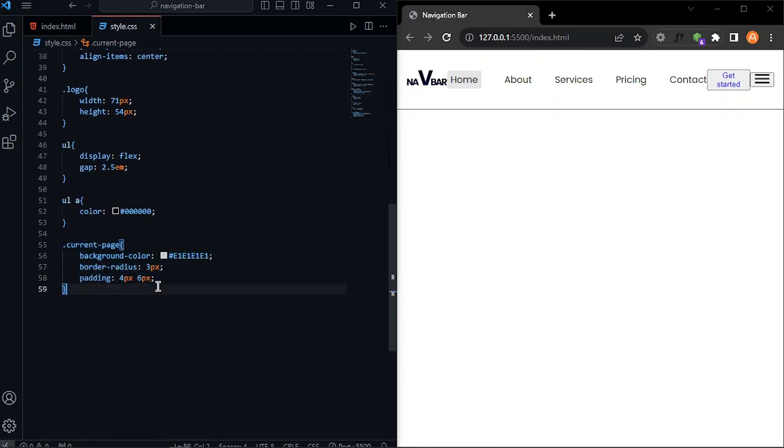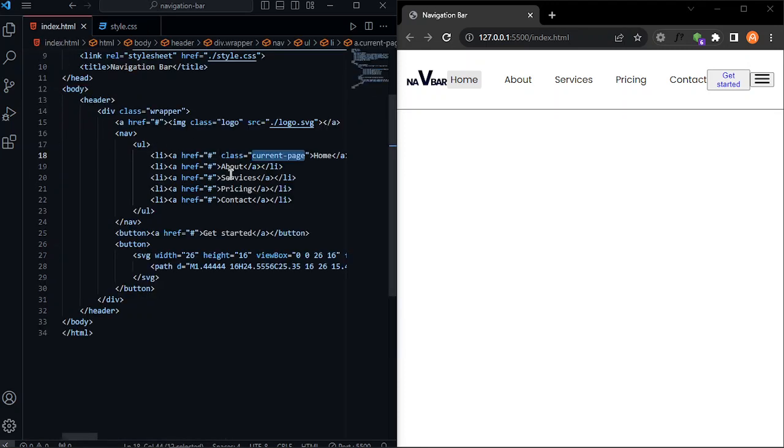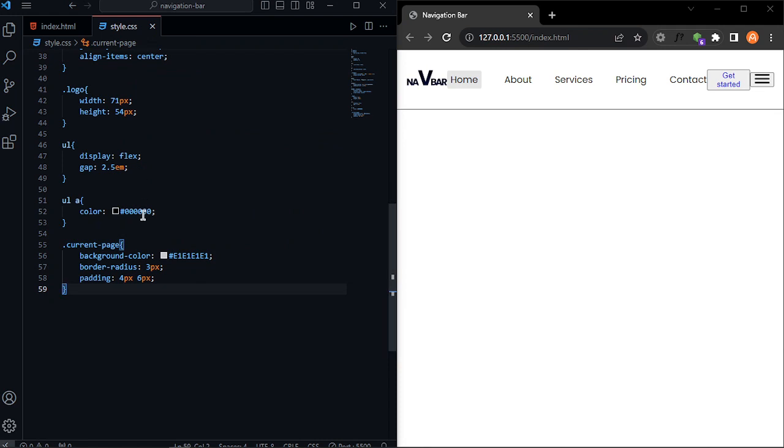We're doing this to give the user the ability to know what the current page they're on is. So the home page, we are assuming we're on the home page, and this is the special indicator. Okay, now let's continue.